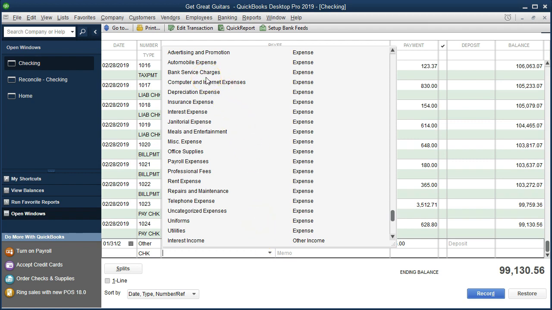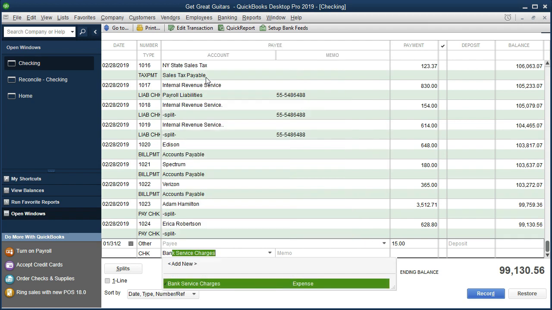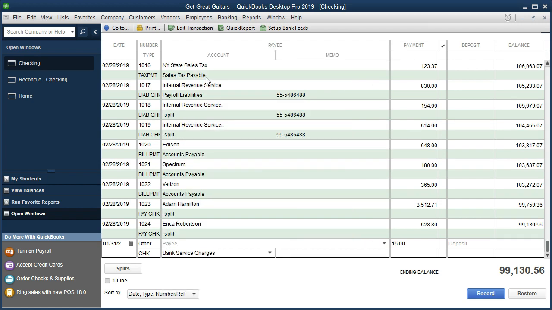So for most any type of industry that you set up, QuickBooks will give you a chart of accounts and usually add the bank service charge. Again, the bank service charge is pretty low a lot of times, so some people will just put it into miscellaneous as well, given the fact that it's only like $15 here.